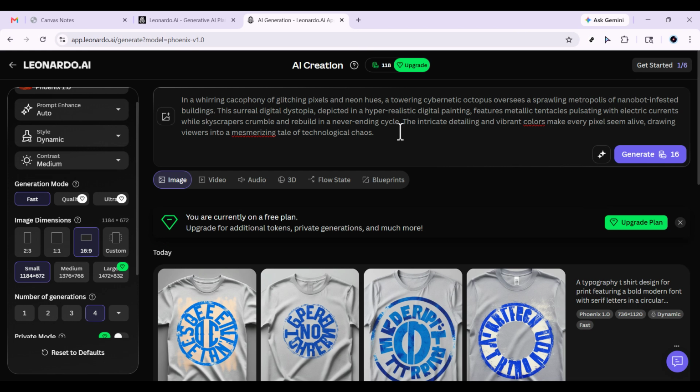Now set the image dimensions. A useful tip here is to stick to standard aspect ratios like 1:1 or 16:9. If you use unusual custom sizes, you can drain your free daily token allowance much faster. So if you're just testing ideas, keep it practical and efficient.